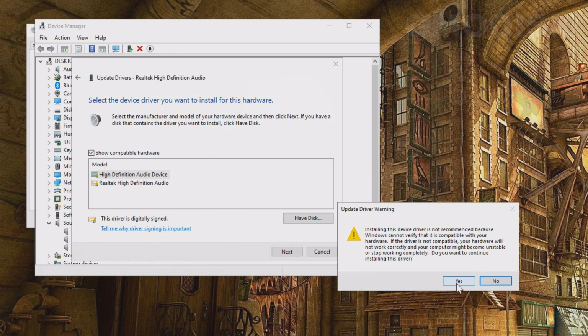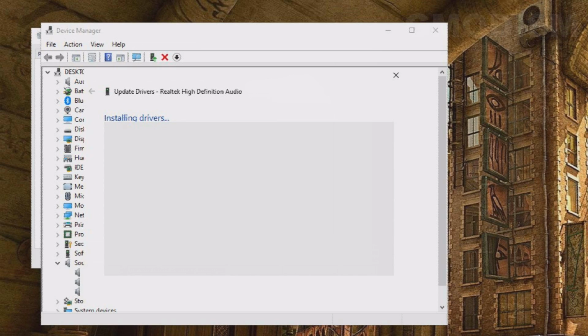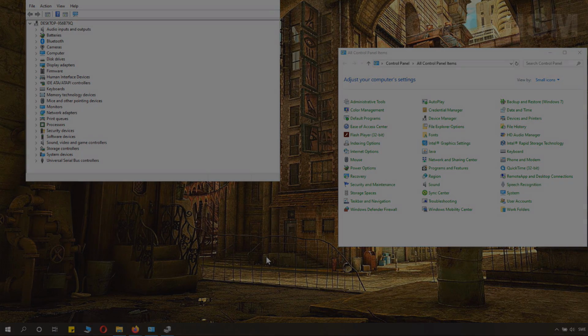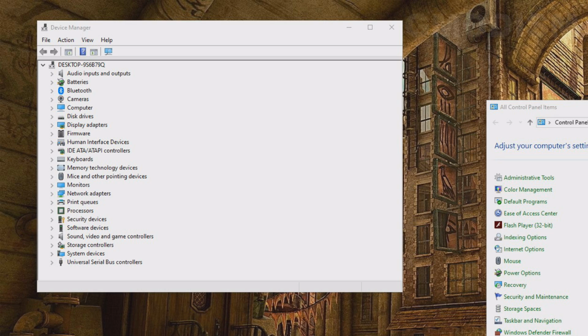Click Yes to this box. You can always revert the changes afterwards if you are unhappy with it. Then you will need to restart your computer for the changes to take effect. When the computer has restarted, you can go into Device Manager again, and you can see that you now have the High Definition Audio Device.